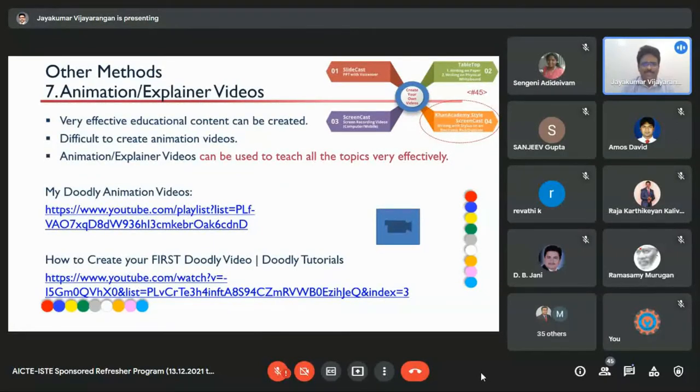Animation videos or explainer videos. Who doesn't like animation? Who won't like an explainer? Yes, this is what we call immersive learning. We ask for engaging video. When we go and see very big movies in theaters, say Baahubali or some other movie, that way we are immersed into the screen. We call it an experience.